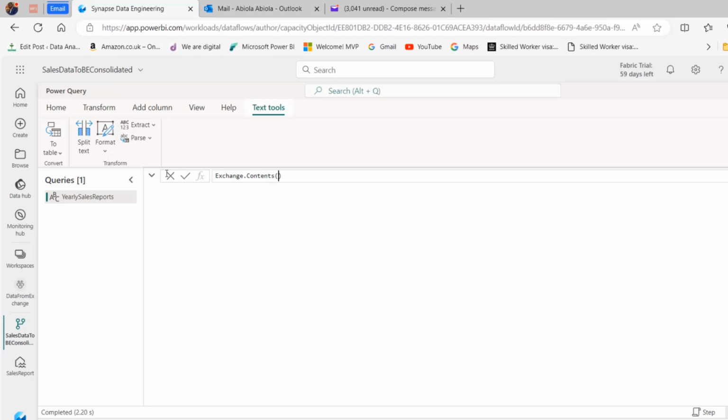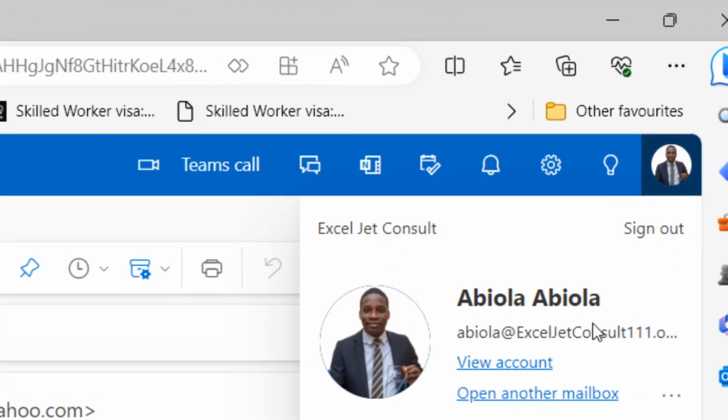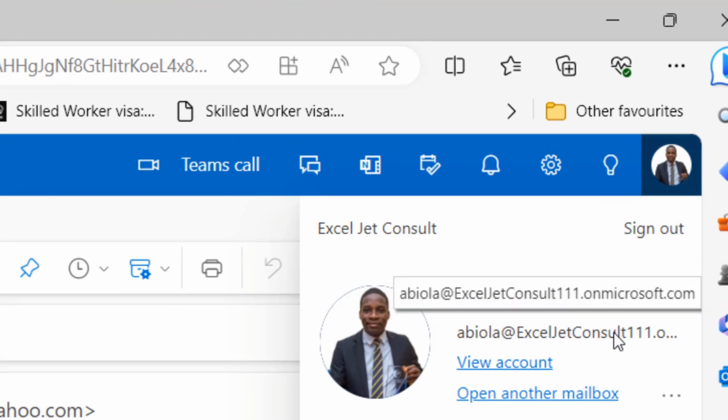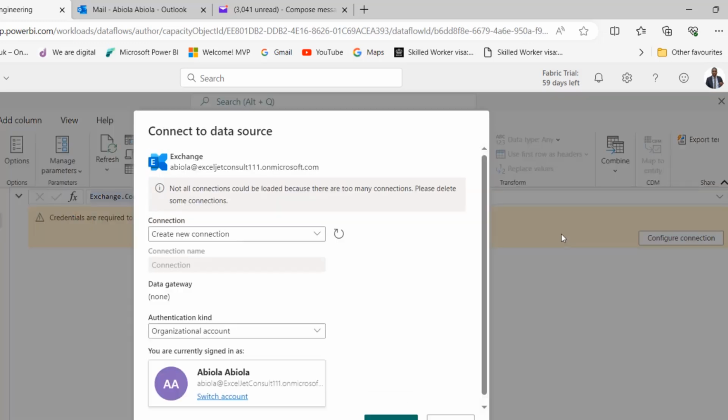Now I need to provide the email address I want to access the email attachments from. Now this is my email address. So you can see Abiola at exceljet.consult111.onmicrosoft.com. So I'm going to come here. All right, so this is my email address. Now you're going to see credentials are required to connect to the Exchange source. So just go ahead and click on Configure Connection.